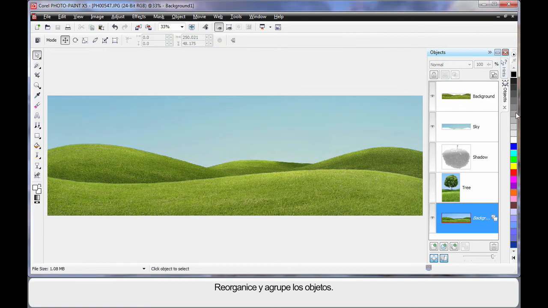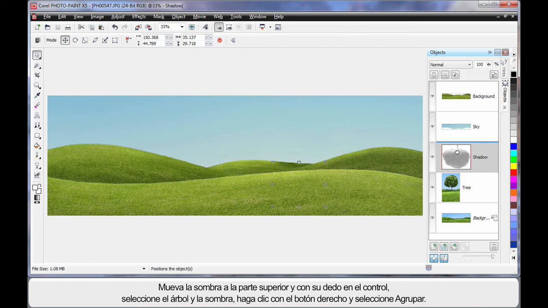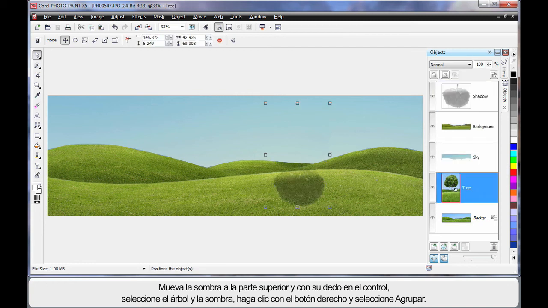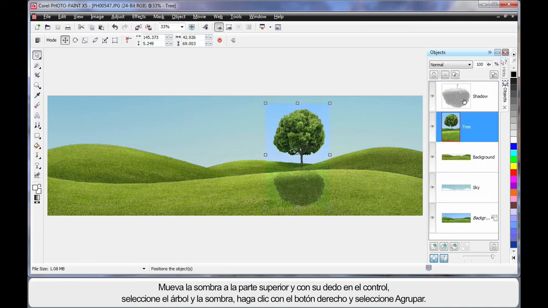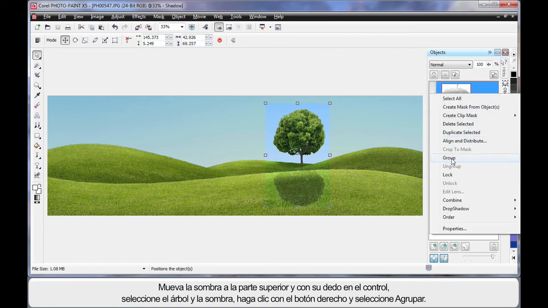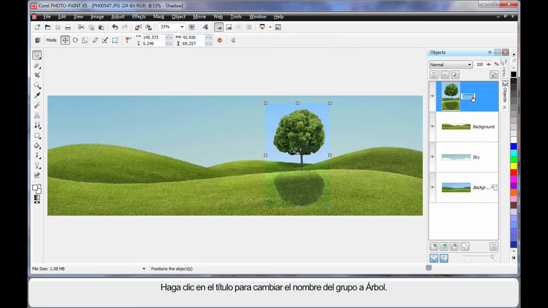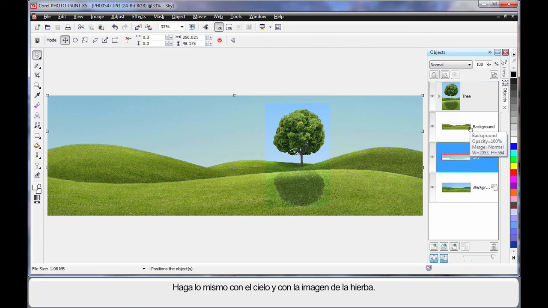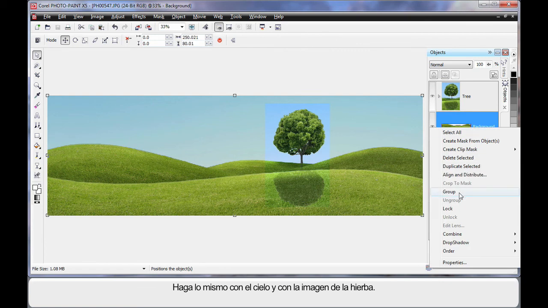Now for a little housekeeping, let's rearrange and group our objects. First, I'll move the shadow to the top and with finger on Control, select the tree and the shadow, right click, and choose Group. Then click on the title and rename that group to Tree. And I'll also do the same thing with the sky and the grassy image.